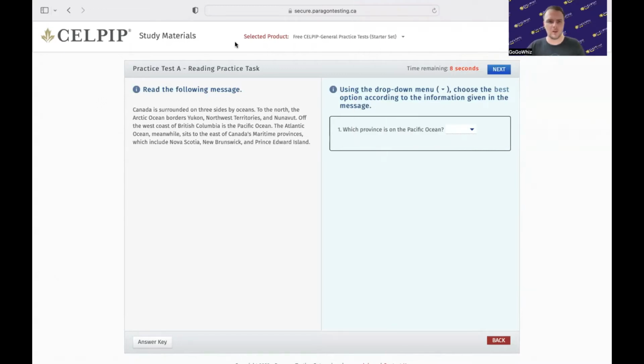If we see here, right? On the top, you're always going to have your section labeled. So for example, this has practice test A, reading practice task. Okay, so it'll be like reading part 1, part 2, part 3, and it'll also say what it does. So for example, part 2, reading a diagram or looking at a diagram. Okay, up here you have the time remaining. So normally there will be some time up here showing how long you have to take the test.